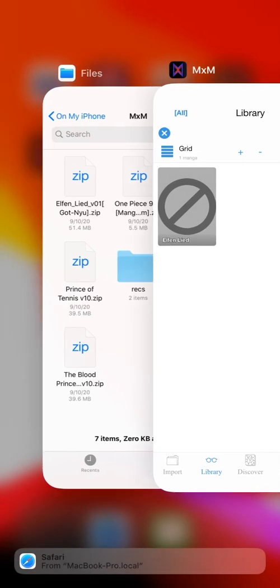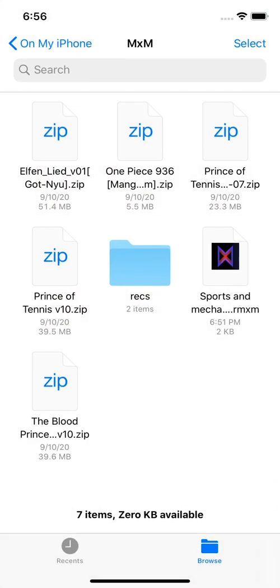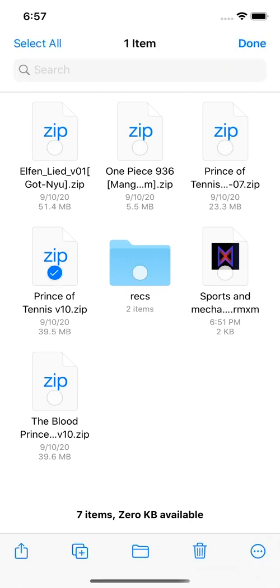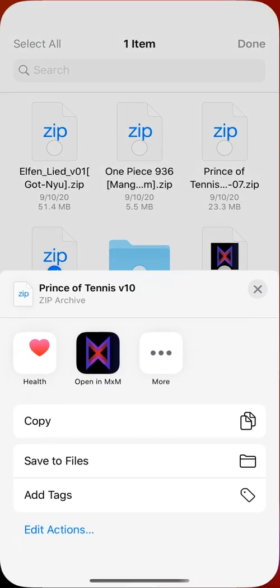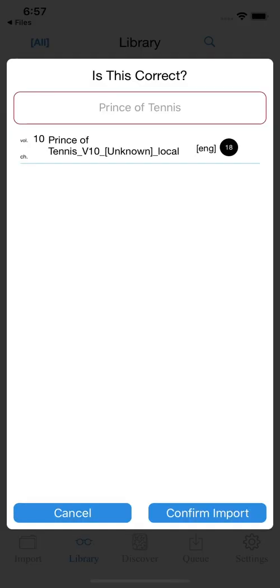So if you ever get a prompt, whenever you AirDrop a file to your phone and you get a prompt like open with, that should now work for both the recommendation list file and the zip files. Again, this is something that is not yet in the App Store version, but it will be in the Testflight build today. So let's say select the zip file, I should be able to open it in the app.